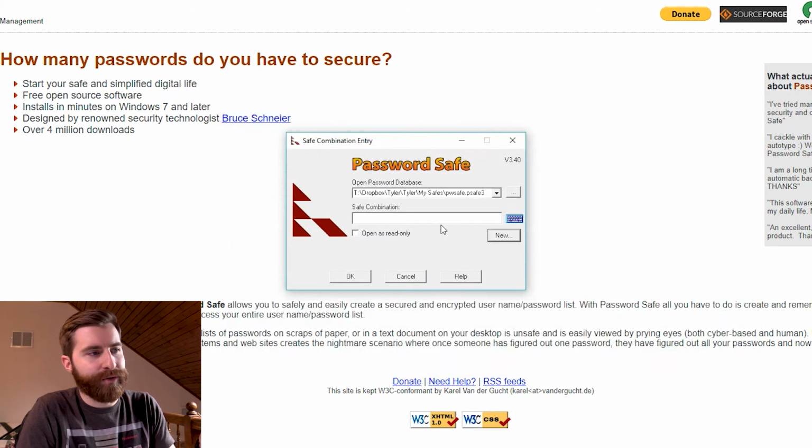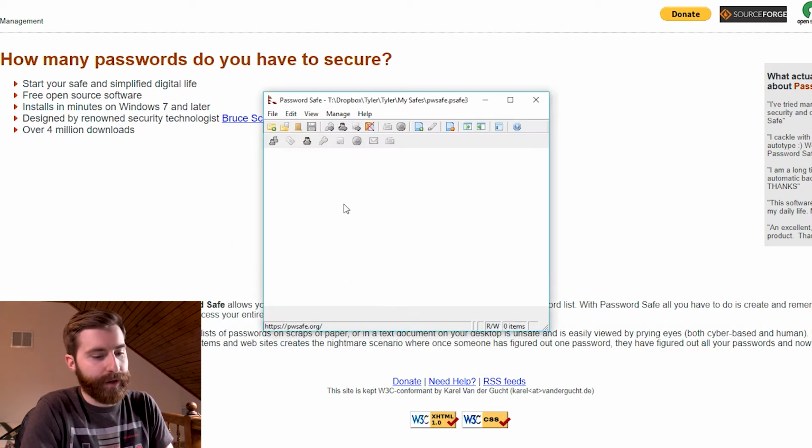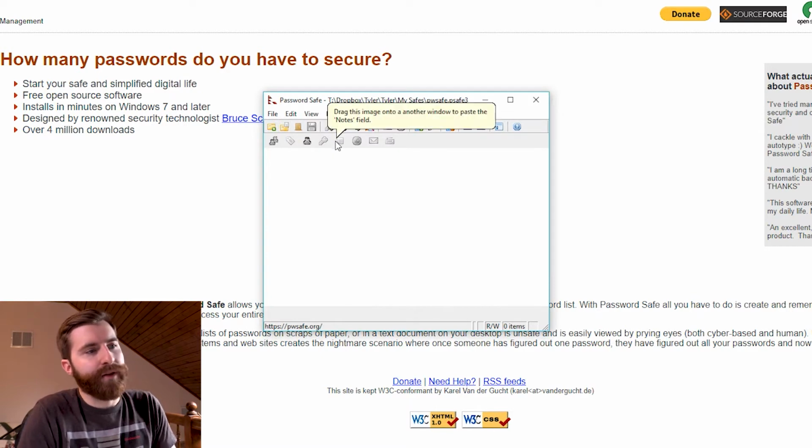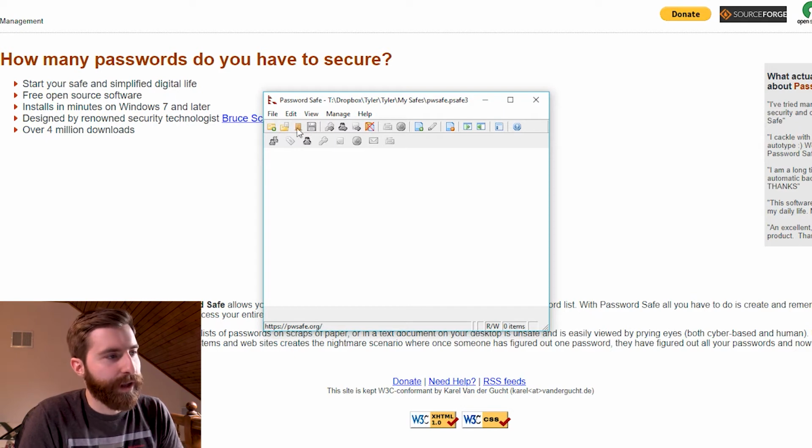You can click new to add a new safe wherever you want to save it. I have a pretty easy password just for video purposes for this one. And so this is the interface. It's not the most modern or clean thing you're ever going to see, but it works. So you can close, save the new database through here, and then you can add entries.